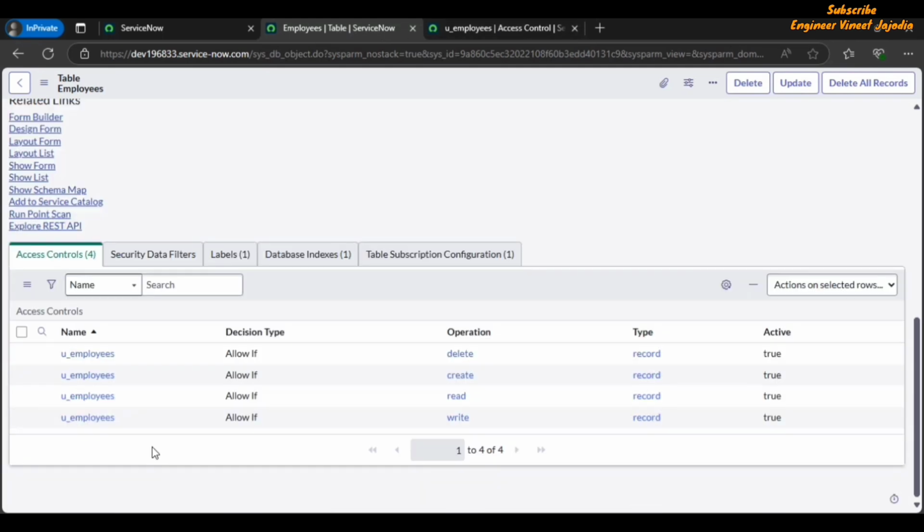Okay, so we have 4 access controls. Operation will be delete, create, read and write, and you can modify it according to your requirement.